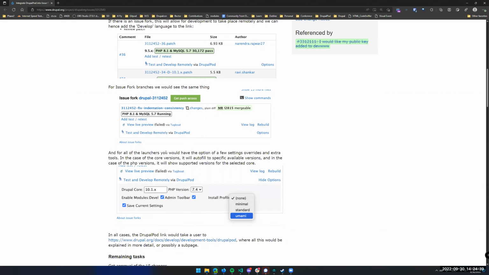But so in the parentheses after, try with DrupalPod? Yeah. Or try in DrupalPod? And between try with DrupalPod and try in DrupalPod, is there a preference?